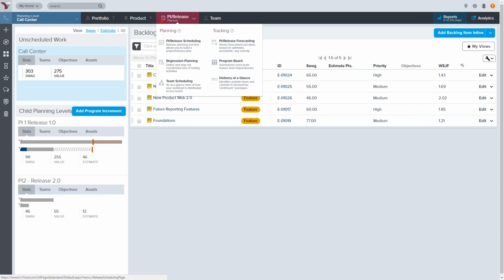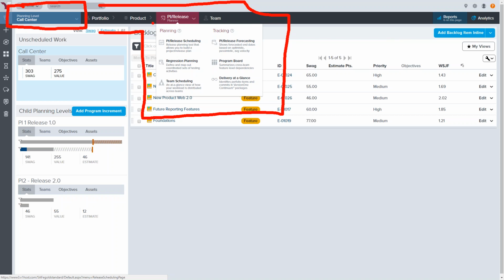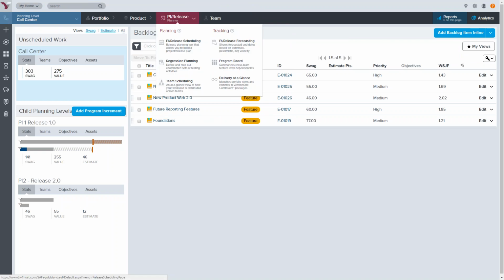Just a quick note about how these menus work once again. We've set the level here over on the left-hand side. The planning level that we have set there dictates all of the other menus that we're going to use, in this case the release planner section. We can also set that view here using My Views. We've already done that, and we've gone down to our ART level, which is the call center. That's the view we're going to be using today as we start our 2-day release planning session.